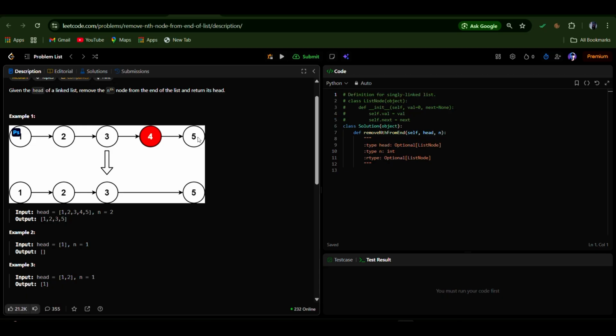When the second one reaches its position, it should be at the minus two position, or we can say location. If the second pointer reaches the destination, then remove the node. This is the approach.